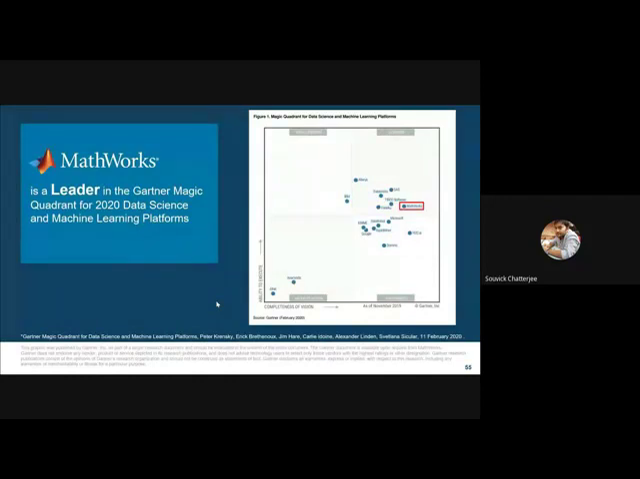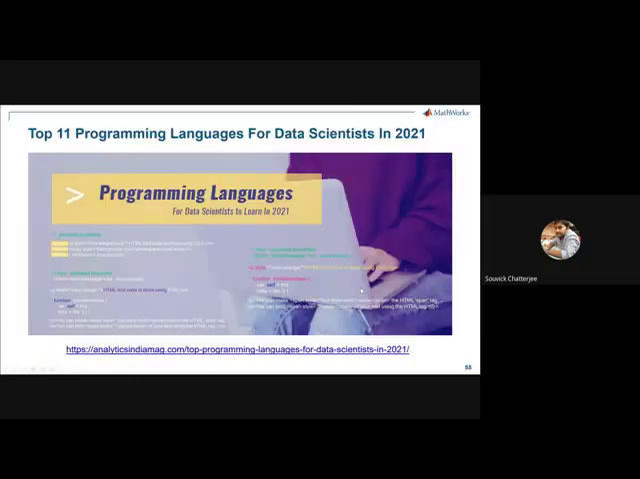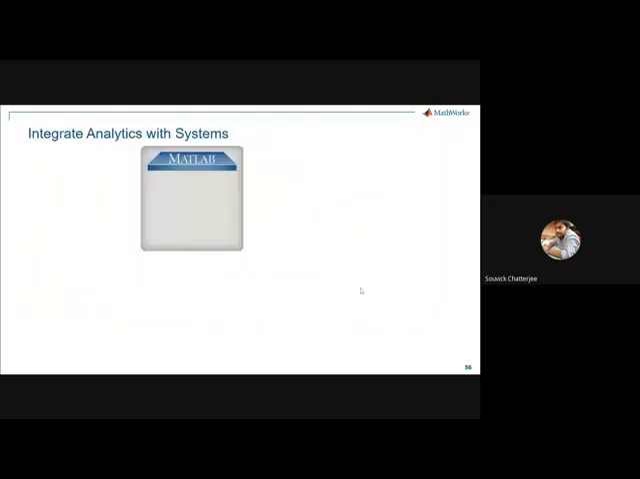And because of all this, we are proud to say that our MATLAB and Simulink, MathWorks, has been recognized by this consortium of Gartner as a leader in data science. You can see here, and that helps for us as well. It has also been listed in the top 11 programming languages. So there is a part of programming language, and as talked about in the Simulink segment, you can integrate those two as well. So we have those two things which can work hand in hand.